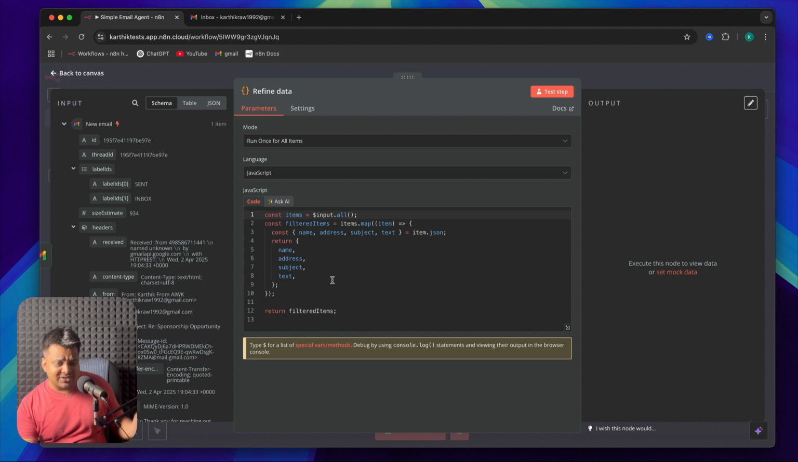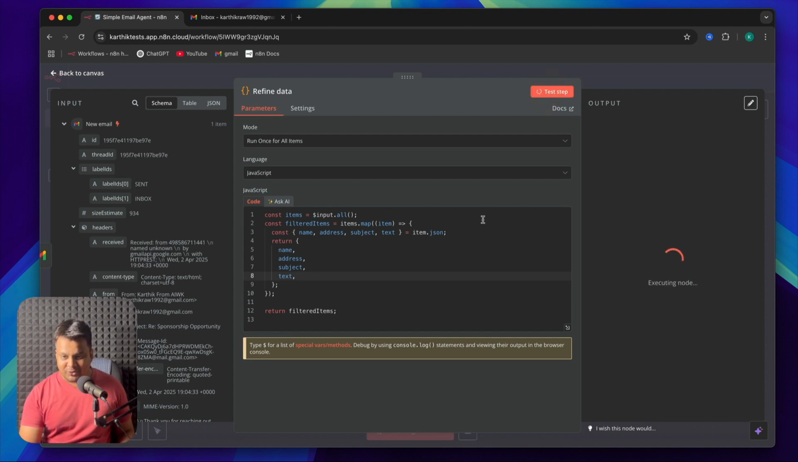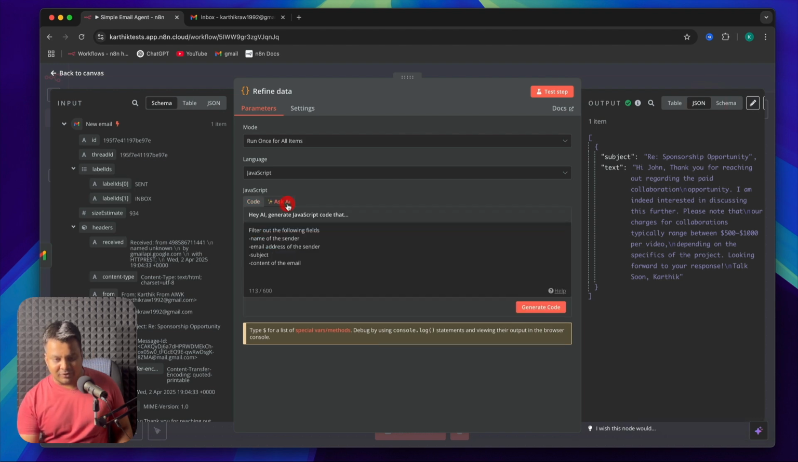Now, how is this different from AI transform? Well, in AI transform, AI is performing the AI operation for every new email. But in this case, AI is writing the base code, which will essentially extract the fields. So it's not using AI every time. So there won't be any problem with context window or stuff like that. Let's actually click on test step. Make sure this is working. It did pull in all the emails.